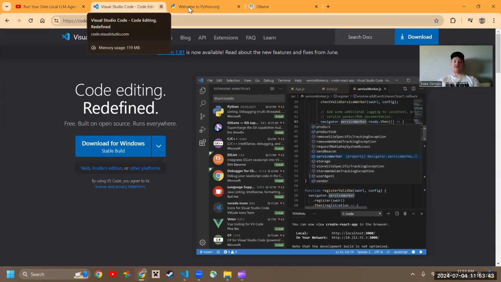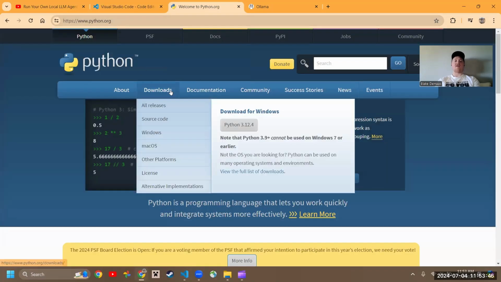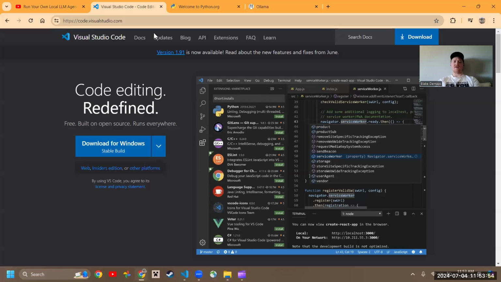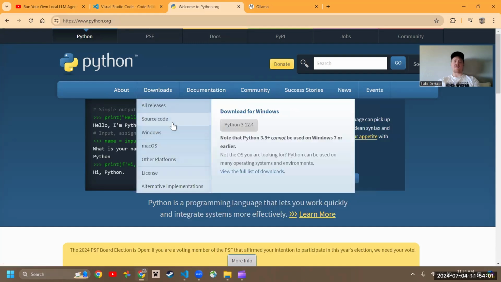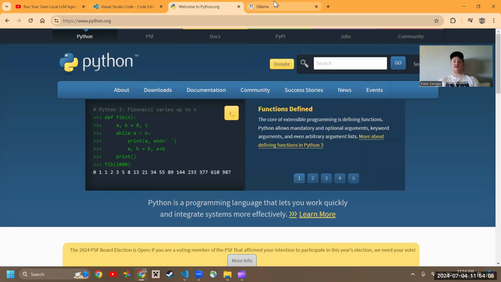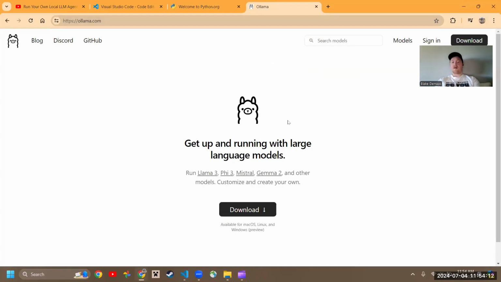Once you've downloaded Visual Studio Code, come over to python.org and download Python. For me, that's Windows, and Visual Studio Code works on Windows. Depending on your platform, you can find an IDE that works for you. Then once I've downloaded Python, I would come to ollama.com. This is a platform for getting large language models, and we're getting the open source large language model Llama 3 for this project. It's the most powerful general open source model we have right now that can run on your local machine, even if it doesn't have good hardware.